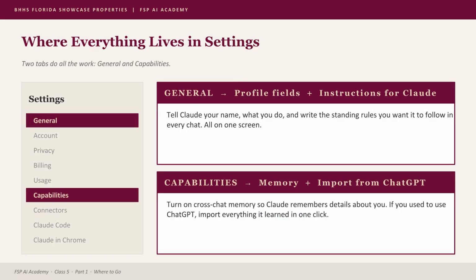When you click into settings, you'll see this left-hand sidebar with about 9 choices. We're only using 2 of them today, both highlighted in burgundy here. First, General. That's the top one. It's already selected when you open Settings. This is where you fill in your name, tell Claude what you do, and write your standing rules in a box called Instructions for Claude. All on one screen.